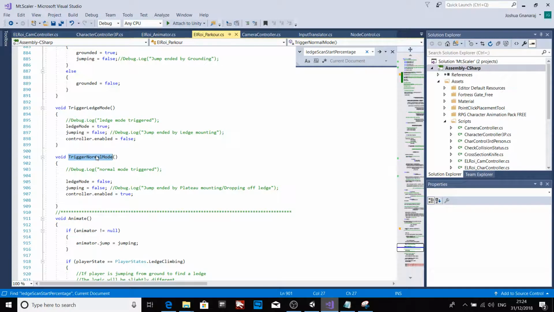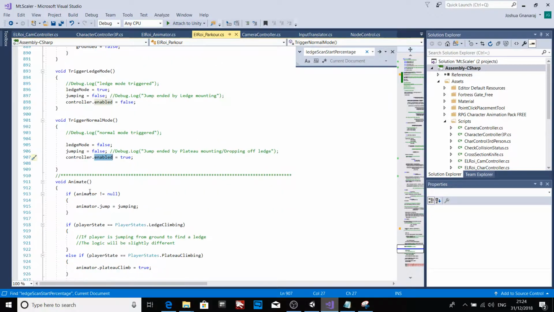When I'm in normal mode, I do the exact opposite. I set ledge mode equal to false, and jumping equal to false, and I enable the controller again. So that is what happens here.